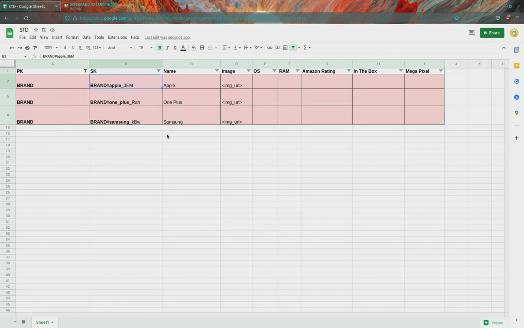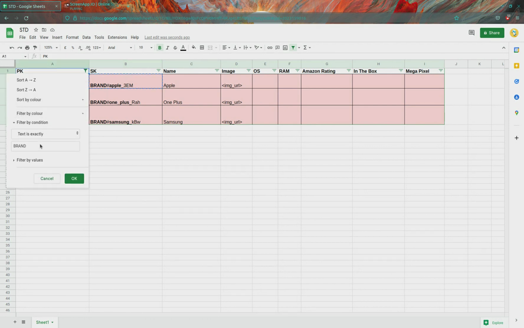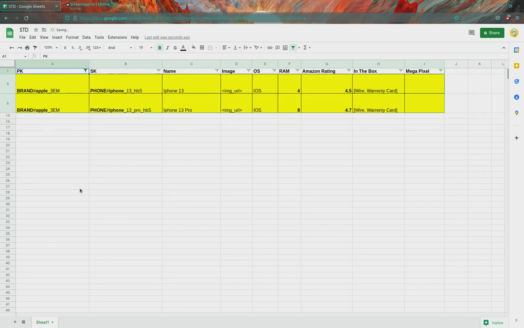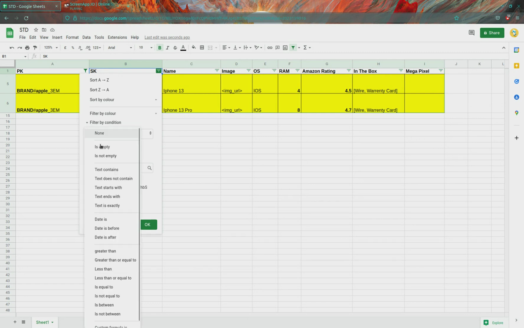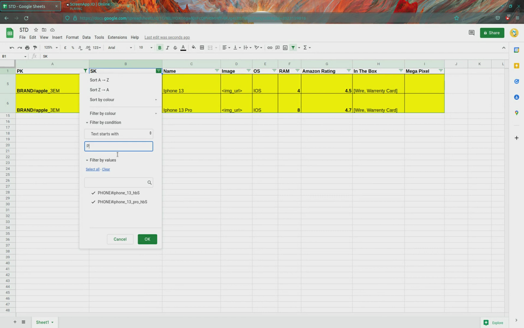Now for one of those brands, the value that is in the sort key right now is what we're going to take, and we're going to say that the partition key is exactly the hash for the brand Apple. And we are actually already getting a result, but usually what we would do is we would add a second condition over here, and we would say that the text starts with, and over here I'm going to write phone.